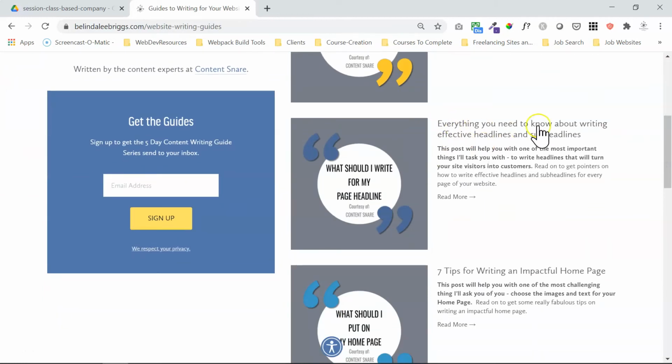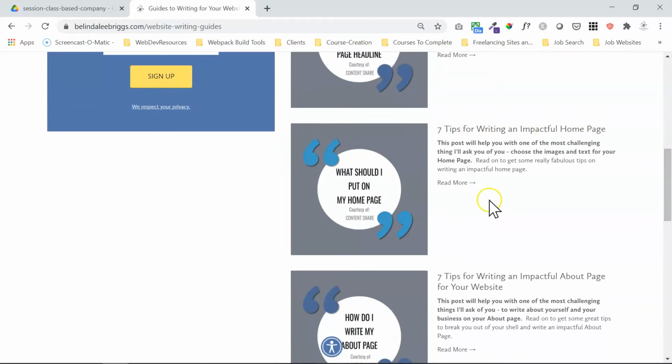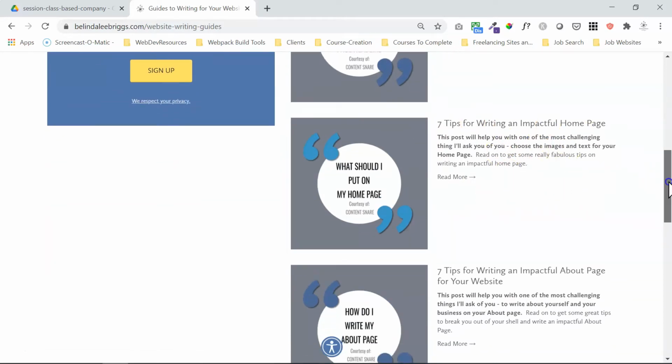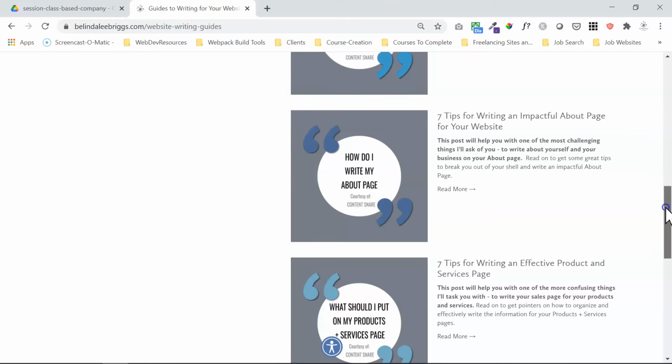This talks to you about writing effective headlines and subheadlines. If you are worried about writing for your homepage, this is a great place to start. And then I know many folks struggle with writing about themselves, which we do have to write a little bit about ourselves when we're writing about our business. For many businesses, this is just a piece of what we're doing. And so this is a great article to help you figure out how to write about yourself, and also have it connect with the customer, which is what's most important.